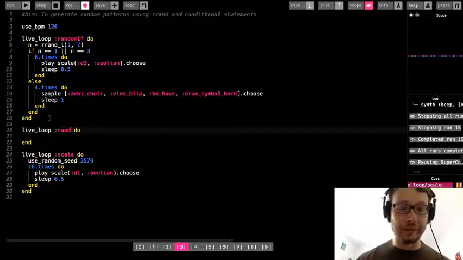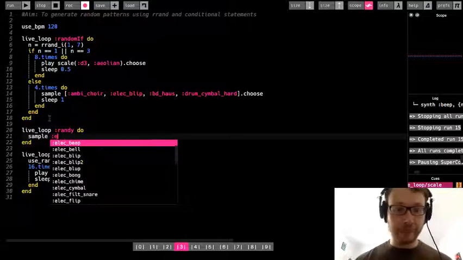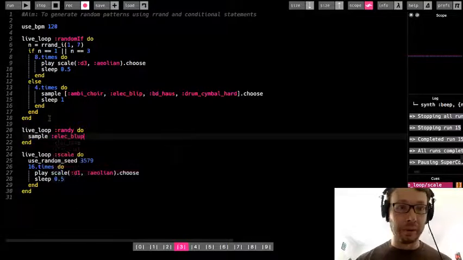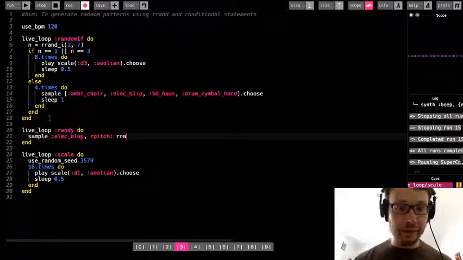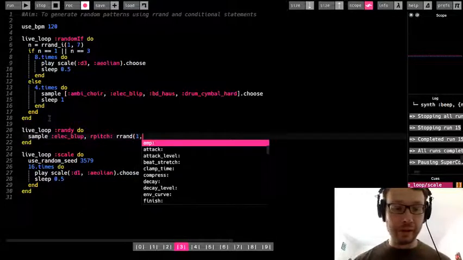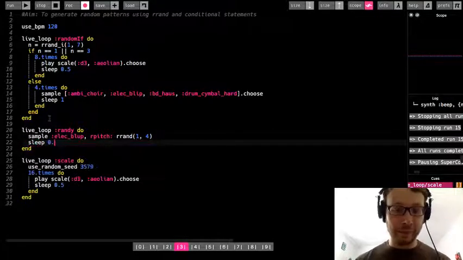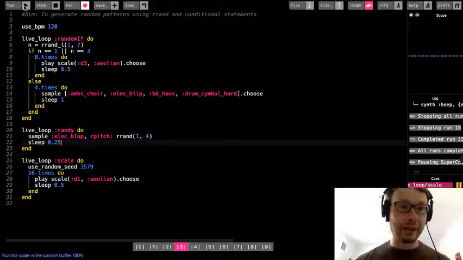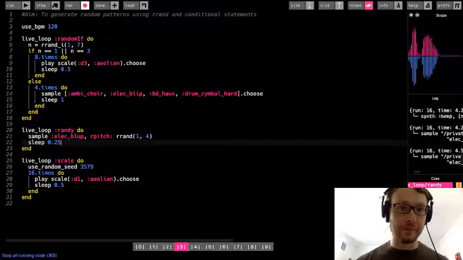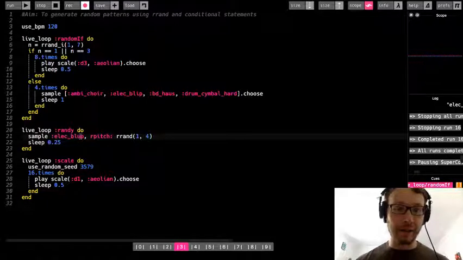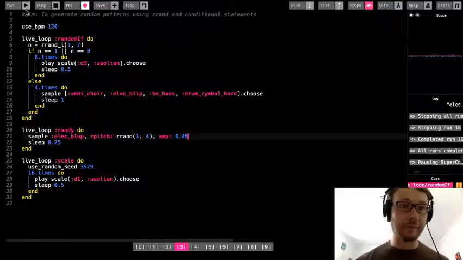I'll call this Randy. I'll go back now to maybe sample and do this electric blip, and then I'll do R pitch. And here I'm going to do the rand somewhere between 1 and 4, we'll say. And I don't need to do dot choose for that. And I'll do sleep. Maybe I'll do 0.25 here. So here we go. Okay, I'm not crazy about that blip, but I'll just leave it for now. Maybe just amp it down slightly.